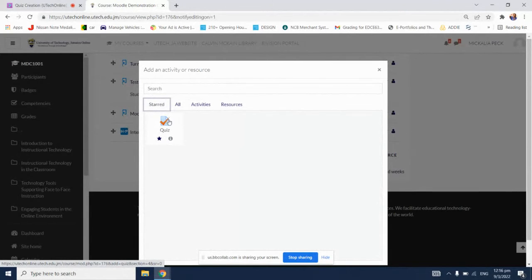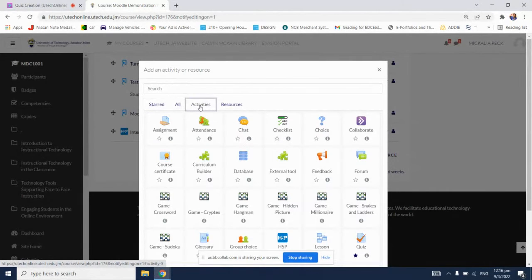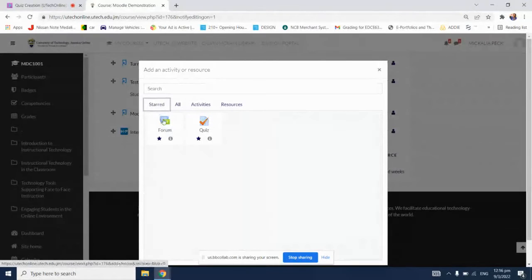Okay, so you can star activities or resources that you use regularly so as to prevent yourself from having to search for it each time. To star an activity or resource, you simply click on the star icon below that activity or resource. So if I click to star the forum, it will now appear as part of my starred activities.